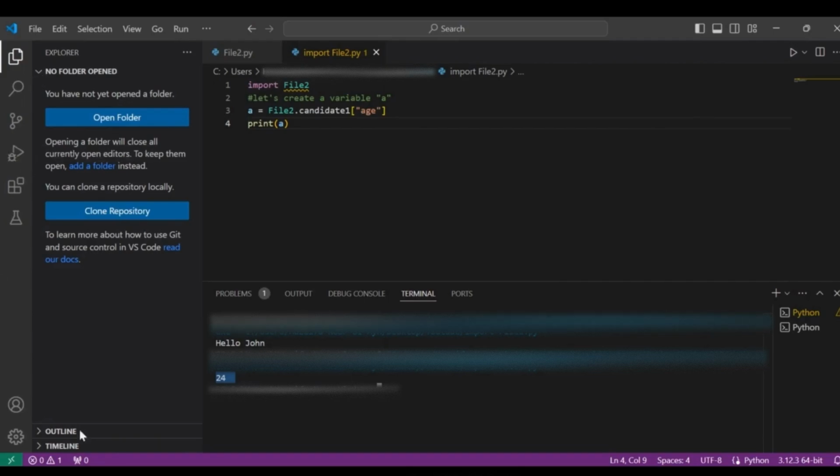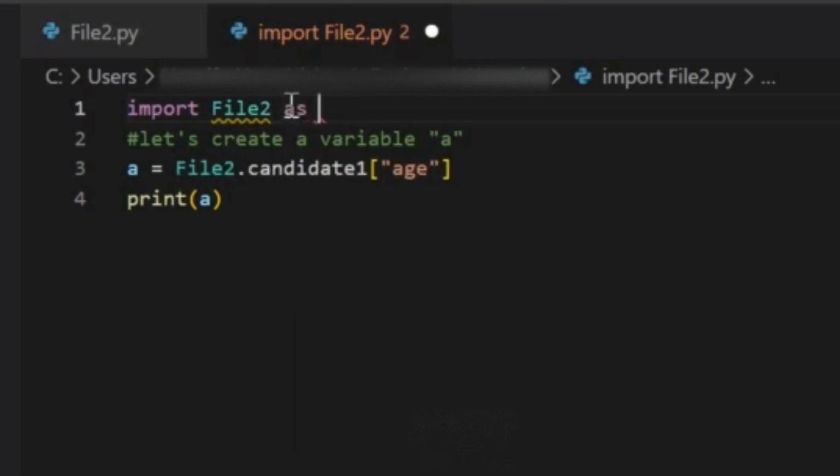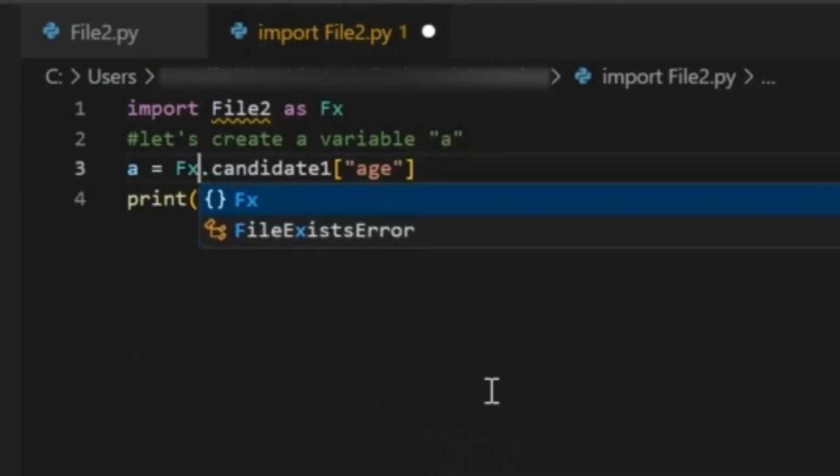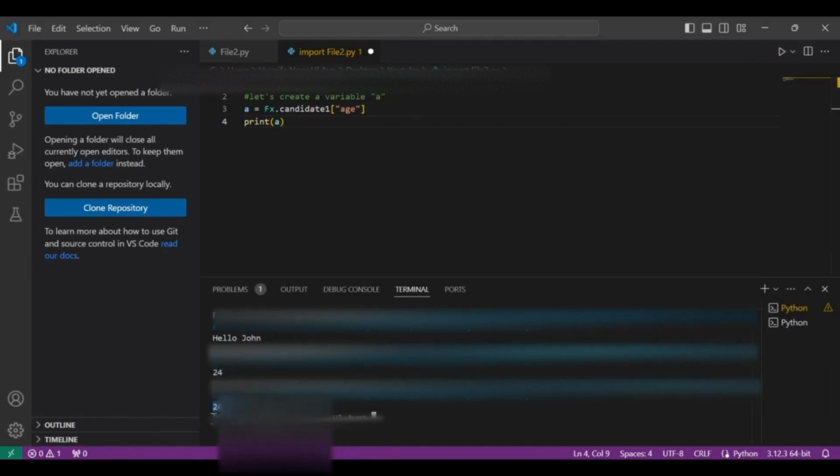Now let's see how to rename a module. To do that, you can create an alias when you import a module by using the as keyword. That is, import file2 as fx. Now let's replace file2 as fx in this line. Now if we compile this, we get the output as 24. This is how we can create modules and import while coding.